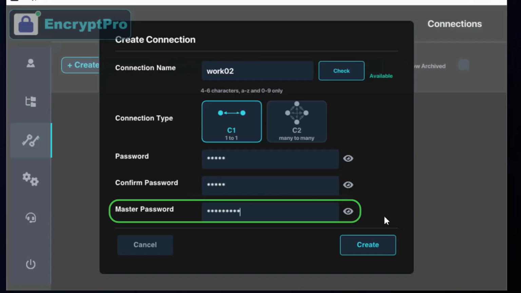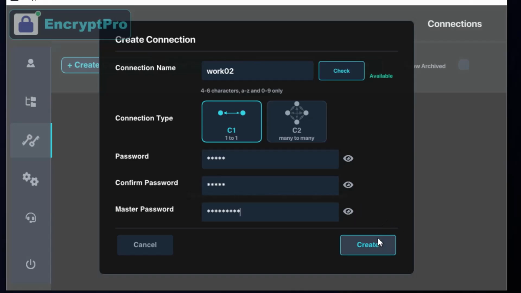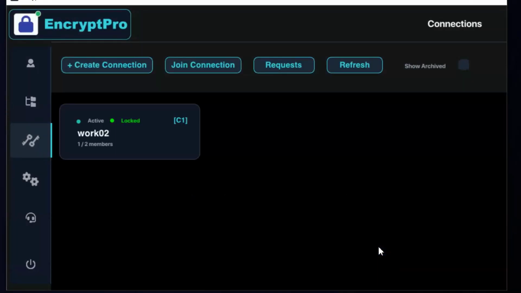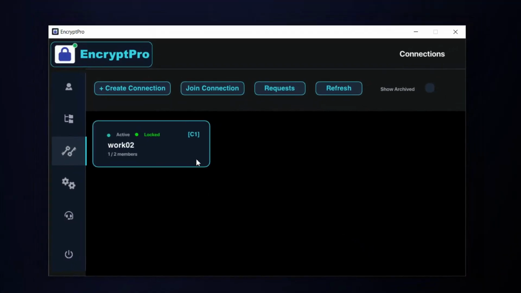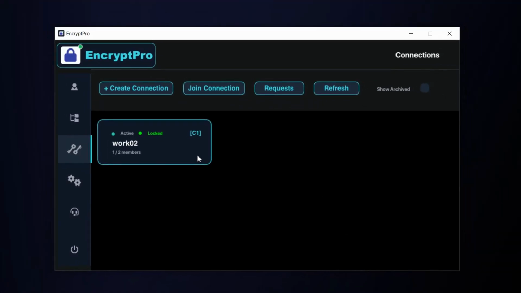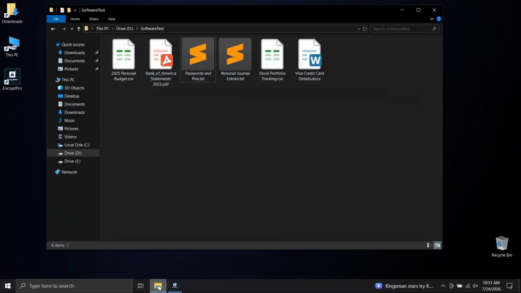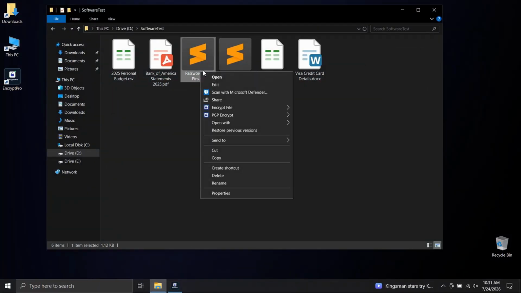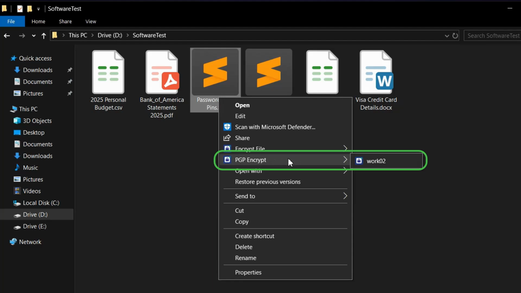Now enter your master password for authentication, the one you set up when you install EncryptPro for the first time, and click Create. Your new connection now appears in your connections list and in the right-click context menu under PGP Encrypt. It is active, ready to encrypt data and receive join requests.